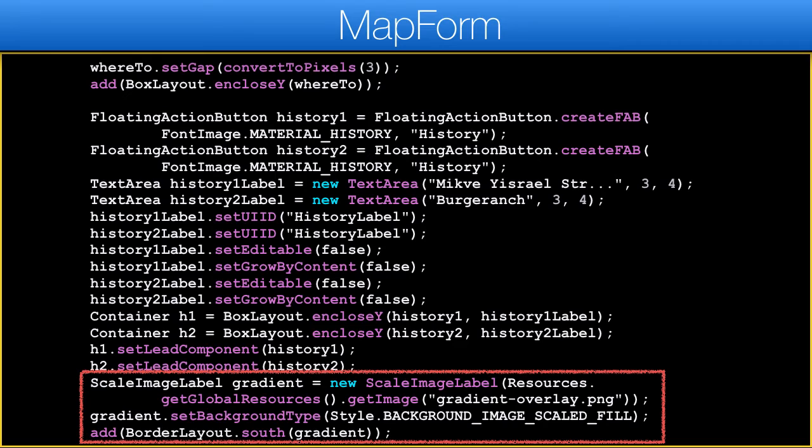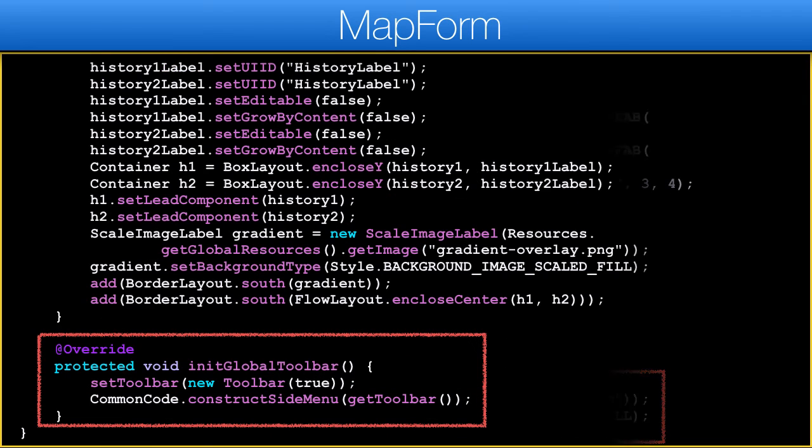The bottom of the map has a gradient overlay that darkens the bottom. This is probably in place to make the history labels readable. I just generated a gradient image in Photoshop and placed it here. We do 2 important things here. We use the overlay toolbar, which floats on top of the UI. We initialize the side menu, which we will discuss soon.